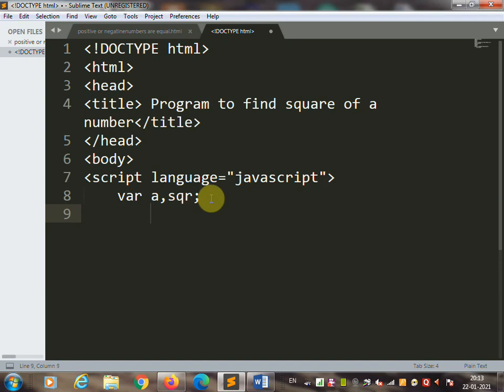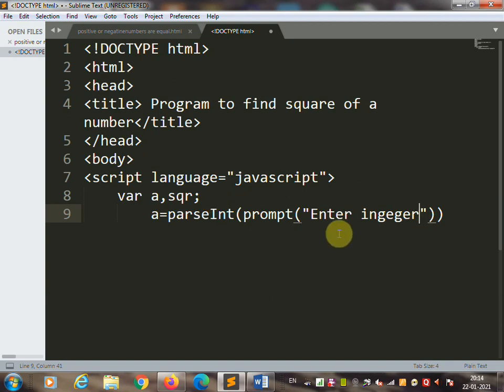Now we are going to display the prompt. So a equal parseInt, then we are going to use the prompt function. We'll print the message enter integer, or enter number.